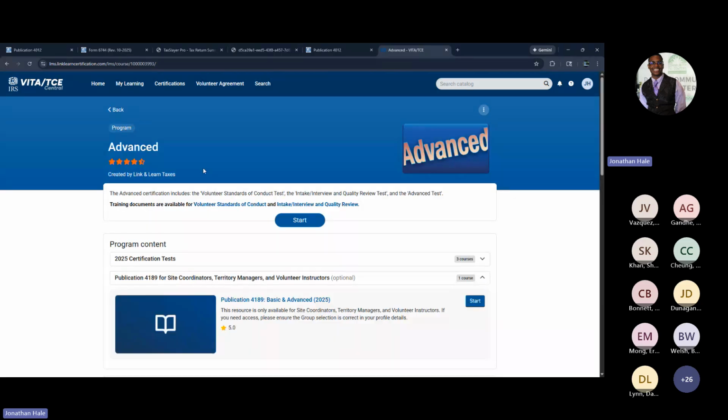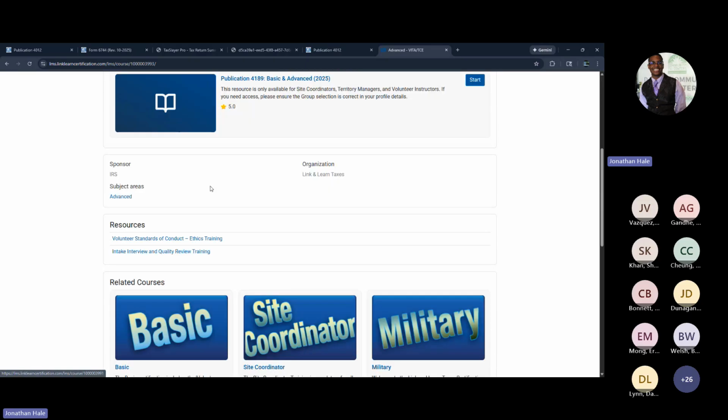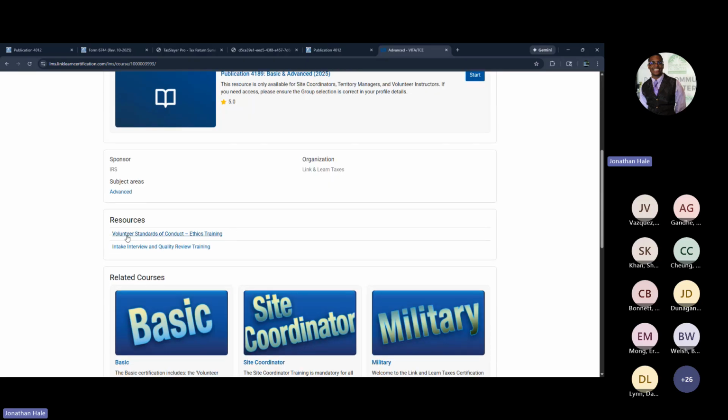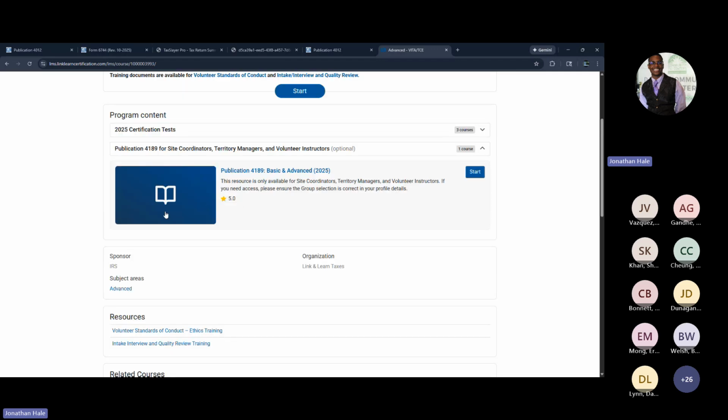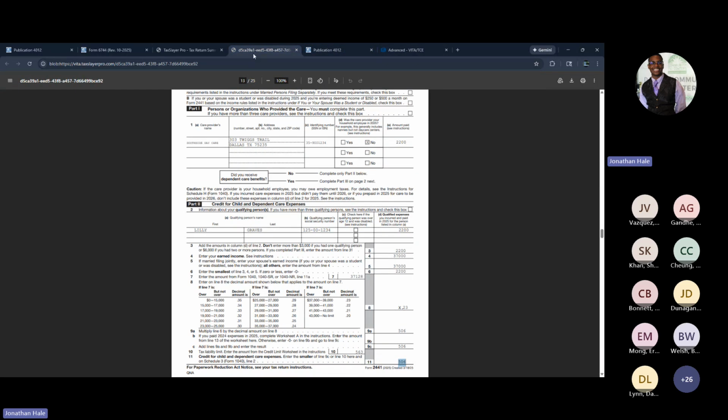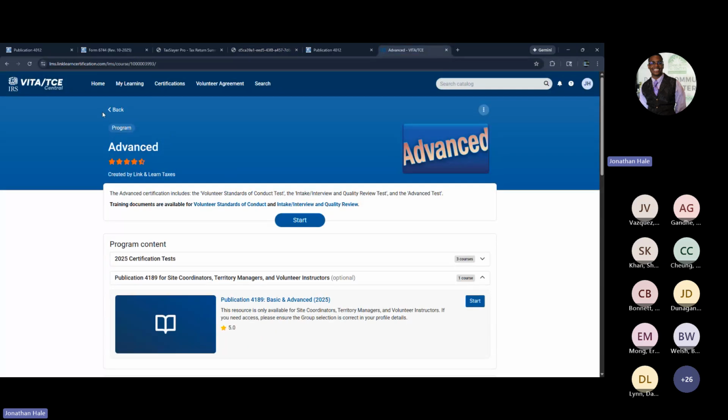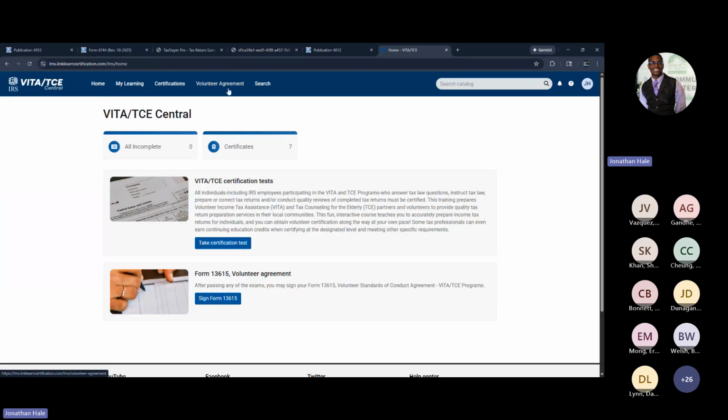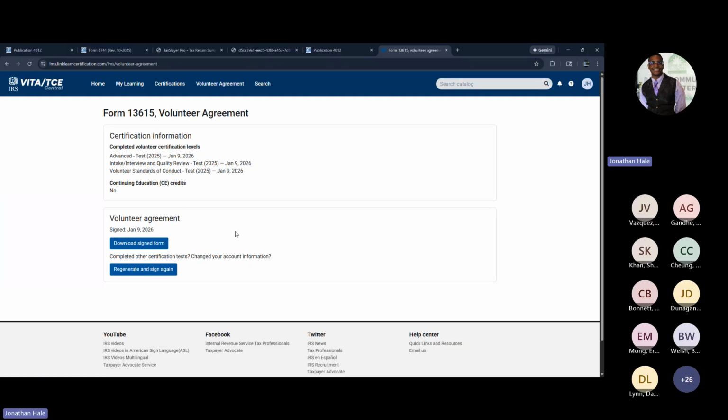I know some of you are newer here, so you'll have to take the intake and ethics tests, or the volunteer standards of conduct rather, and the advanced certification. And so when you go to the advanced tab, it'll have them in that order: the volunteer standards of conduct, the intake and quality review test, and then the advanced test that we've worked on today. Once you finish those, you go back to the home menu, or you can go to the volunteer agreement here at the top. It'll have you fill out some information and you'll download the form, and that's the form that you'll send to me. It's your volunteer agreement form, and I can give you access to sign up for shifts.